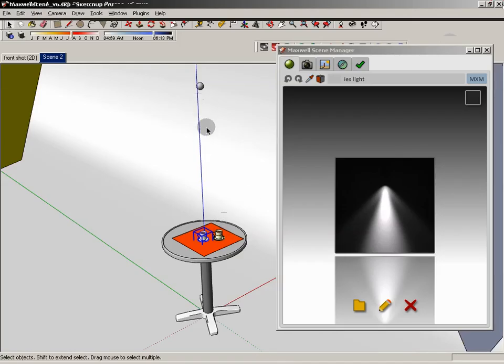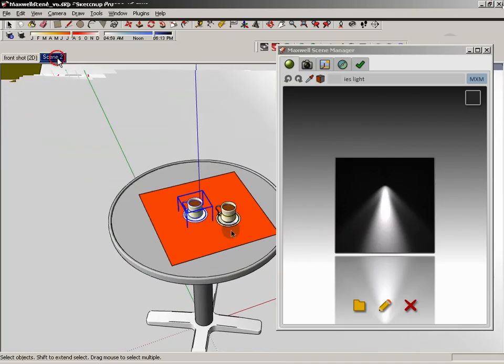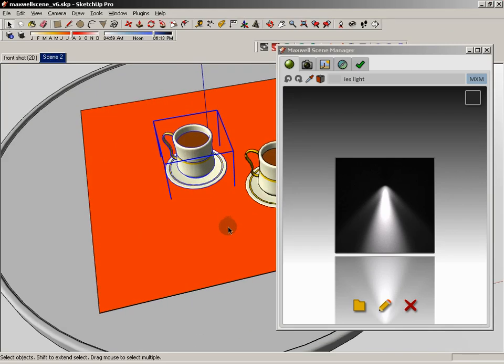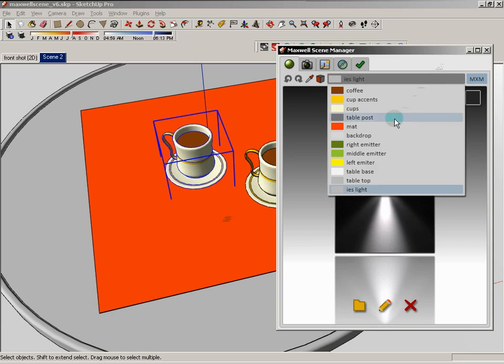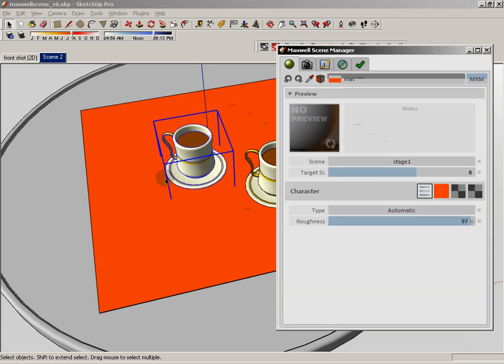So I would use the IES in the scene that we have set up here, and that makes a lot more sense. But what I also want to do is work with some other materials. Well, if we go up here to the matte material that we currently have assigned to our matte down here, I want to apply a fabric to that.